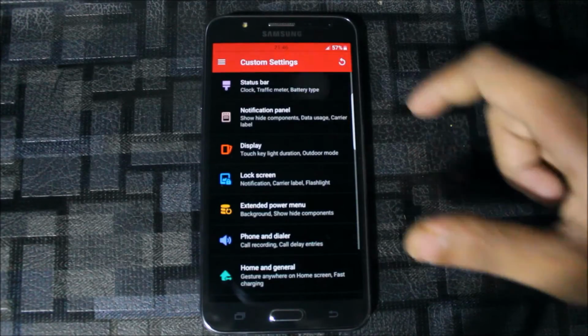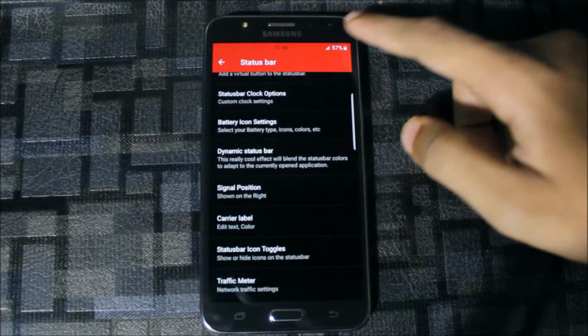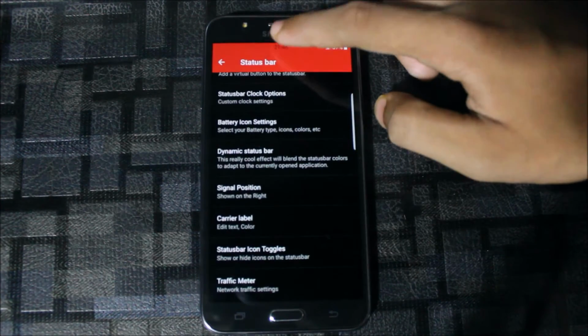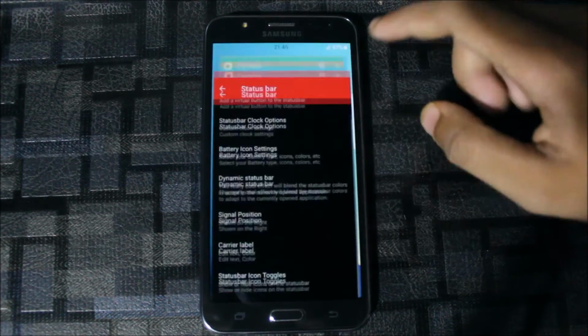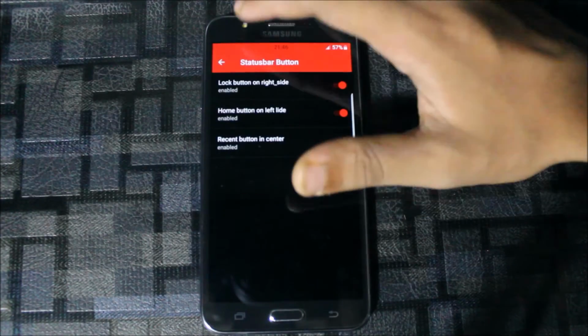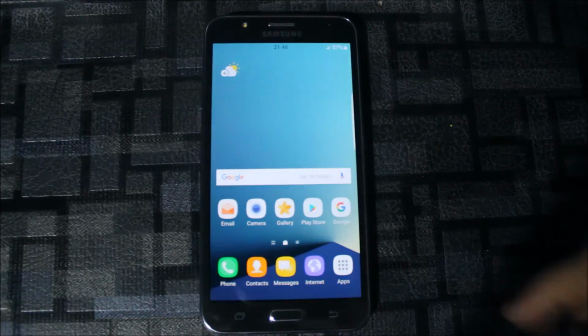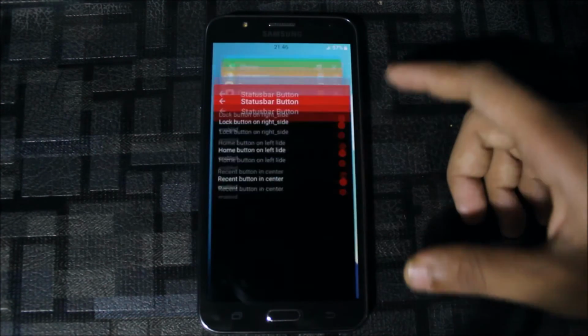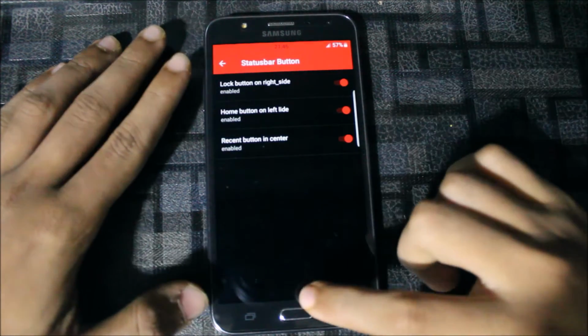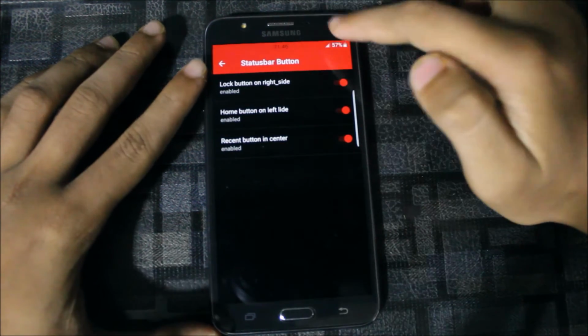So you can see the status bar tweaks, everything you can change. You can add some status bar options, like clicking on the right side of the status bar to lock the screen, the middle for the time and resets, and the left button to go to the home. So this is very good. Home button on the left. Yes, it's like the soft buttons, but this is here.